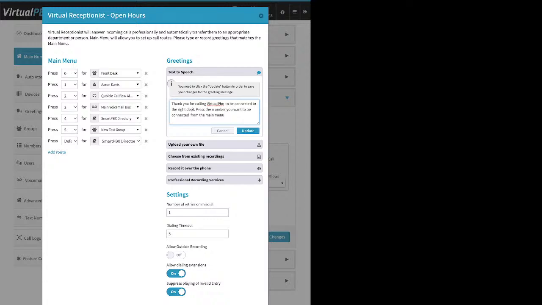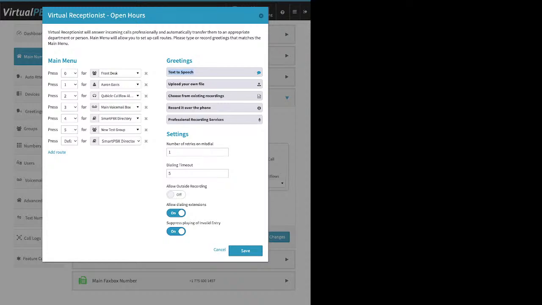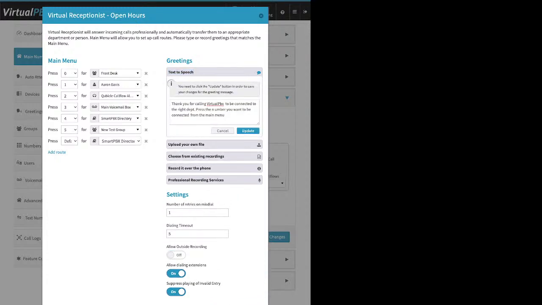One thing to know is you don't have an option to save the file name, right? So the system will create the file name for you. And in this case, it'll be main, open hours, menu, TTS. Now, let's say you created one of these, you called in and you're like, oh, I forgot menu option 7, right? You can come back in here and edit the text, right? Click Update, Save, and Save Changes.